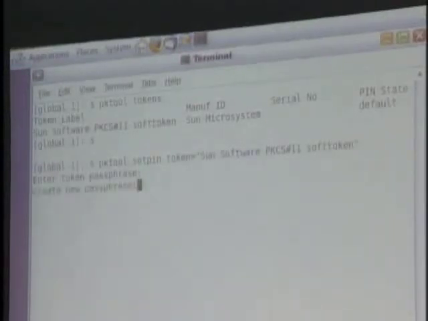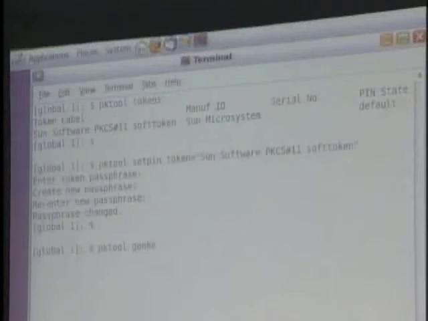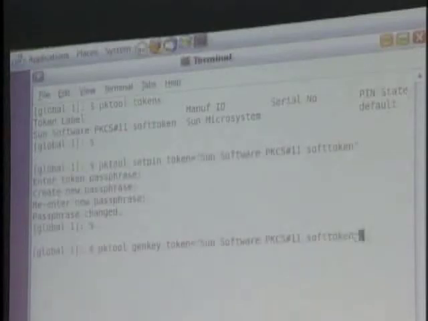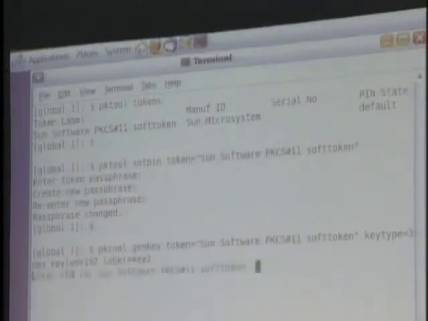I hope I didn't mistype it. And I'm putting in a new one. OK, passphrase changed. Now let's generate the key. So pktool gen key. Where is it being stored? In the soft token. This time I'm generating a key of type triple DES with key length 192, and I name it key 2. So now I need to provide the PIN. Good, it's generated the key.